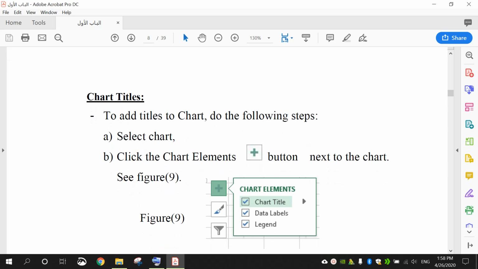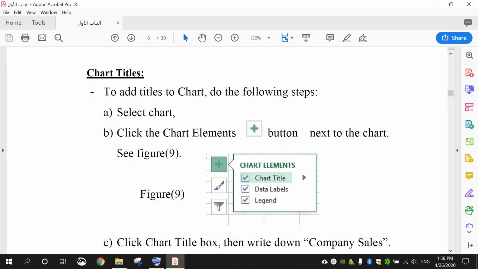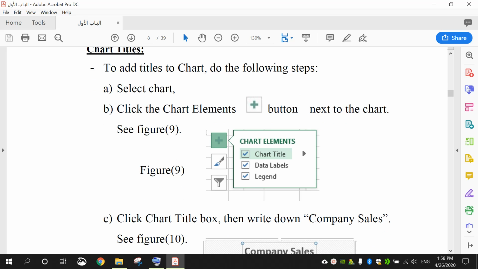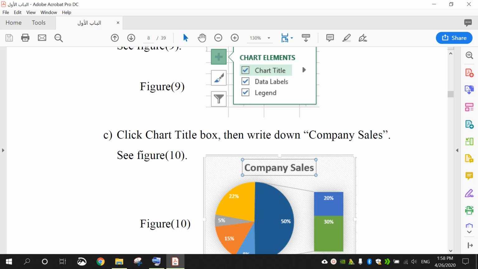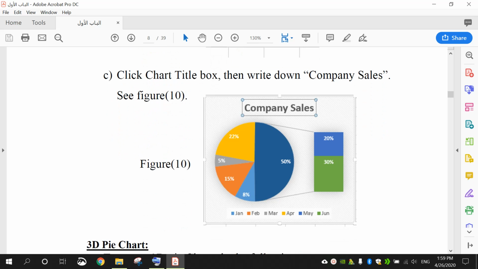To add titles to chart, we have to do the following. Select the chart, then click the chart element plus button next to the chart as given in figure 9. Click this one. Then click a chart title or activate the left box with right arrow. Then write down the company sales as you see in figure 10.